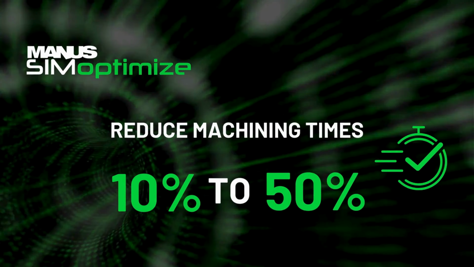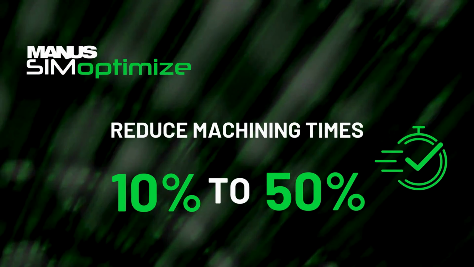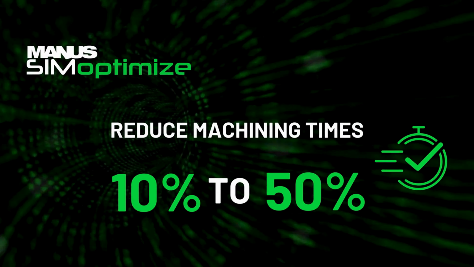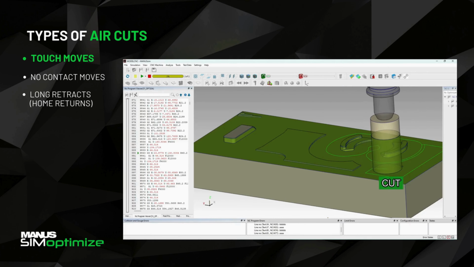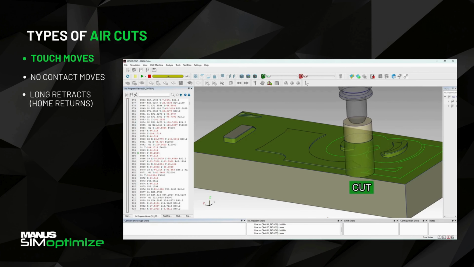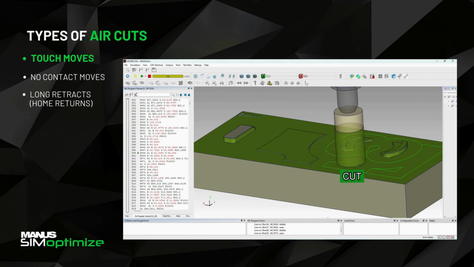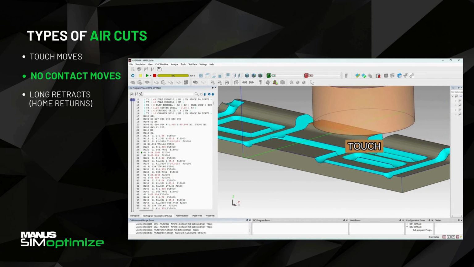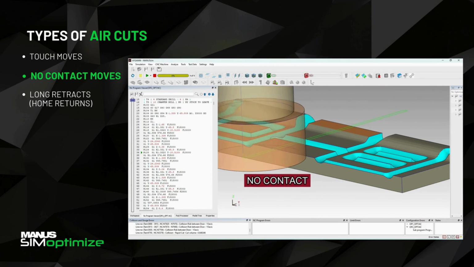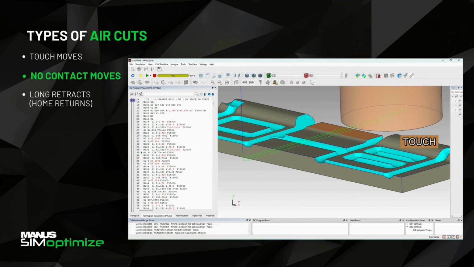Manus Sim Optimize is an NC program optimization tool that can reduce your machining times by 10% to 50%. But how? Let's check the types of error cuts. Touch moves inside operations. The tool touches a material but doesn't cut. No contact moves. CAM software generates tool paths that miss the material, leading to error cuts.